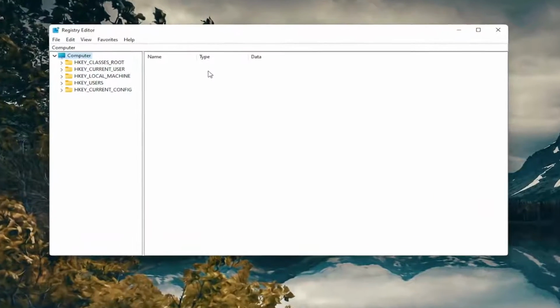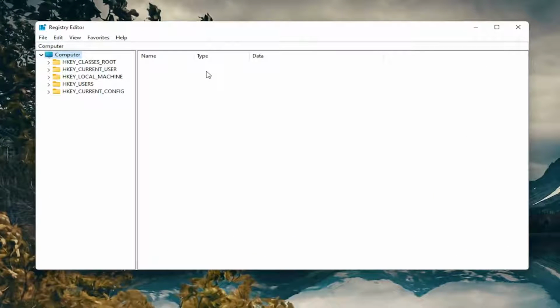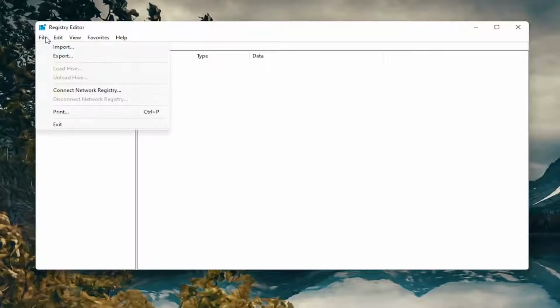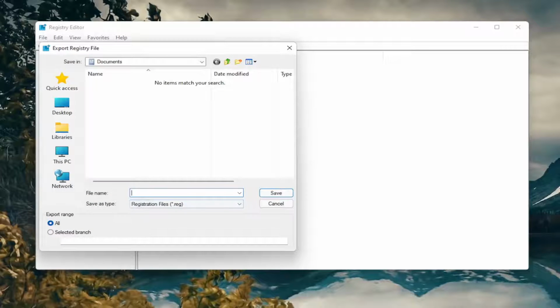Now before you proceed in the registry, I would suggest you create a backup of it, so if anything were to go wrong, you could easily restore it back. In order to create a backup, all you have to do is select File and then Export. For the file name, I'd recommend naming it the date on which you're making the backup. Set export range to all and save it to a convenient and easily accessible location on your computer.